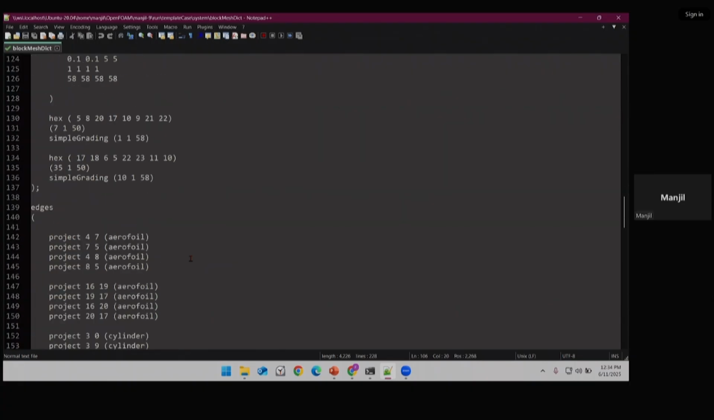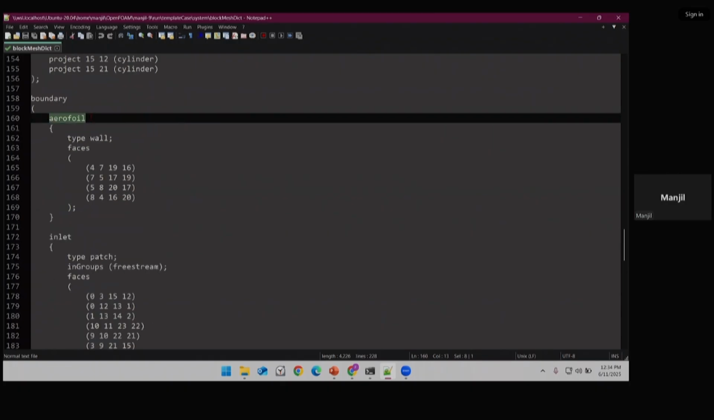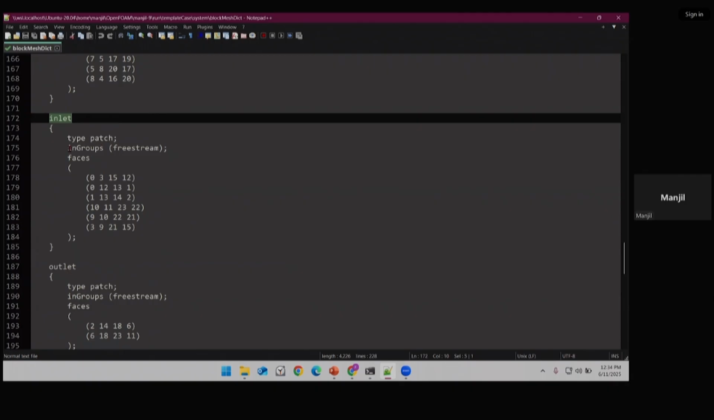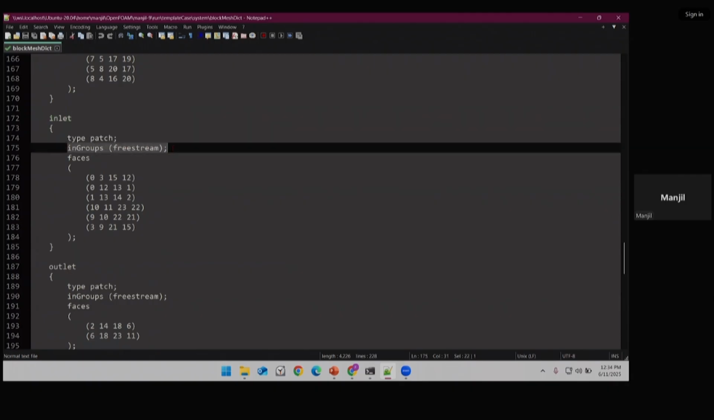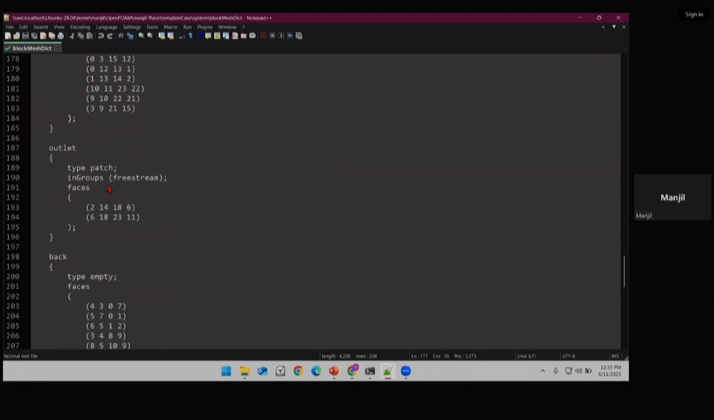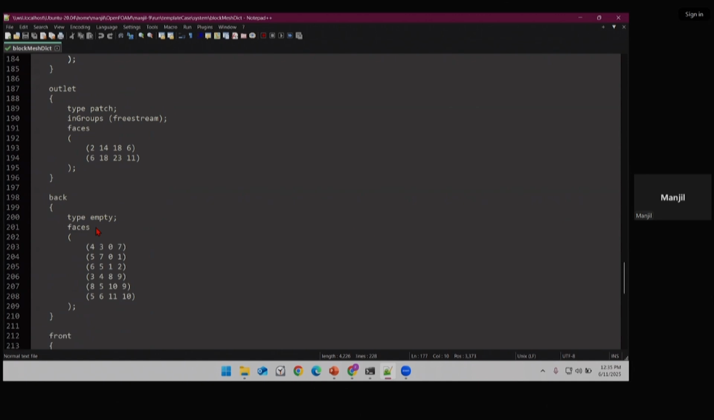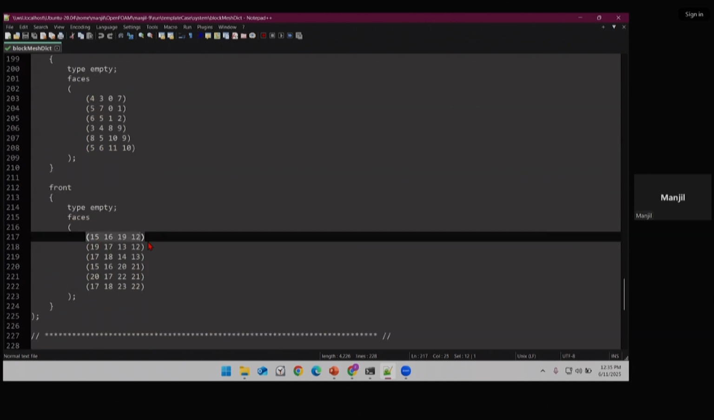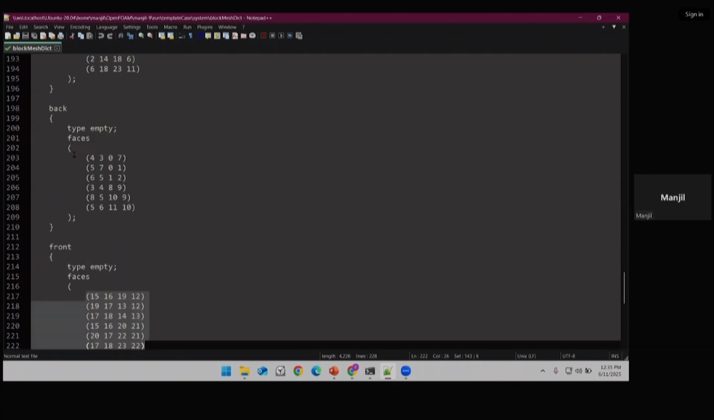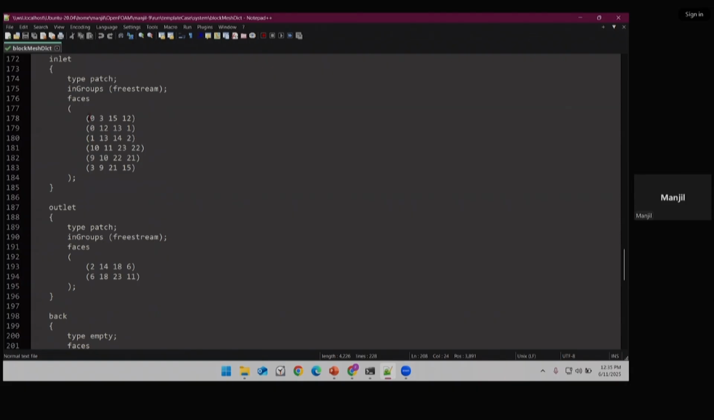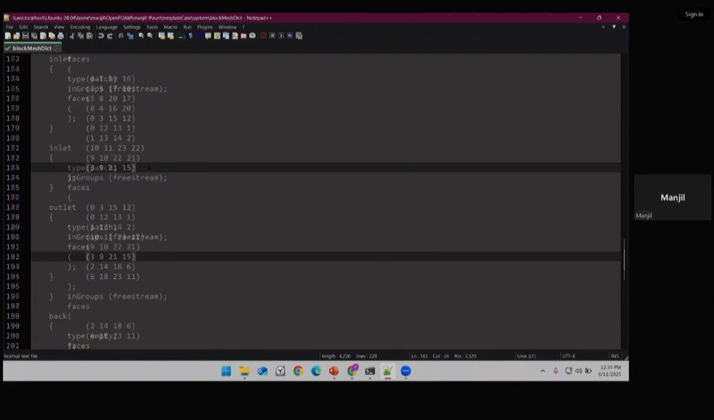Okay, this is the blockMesh file. So we have our boundary airfoil, which is of type wall, and we have our inlet, which has three patches. We are providing groups called freestream, and these are our inlet boundaries. This is the outlet boundary. And back and front are kept as empty because this is a 2D simulation. So these patches have been assigned with the correct conventions.